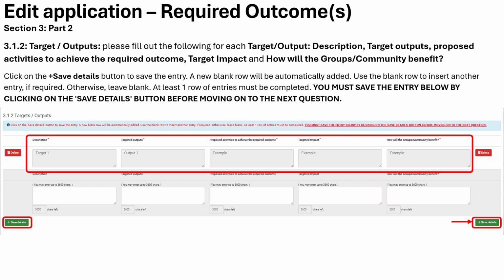Click on the Save Details button to save the entry. A new blank row will be automatically added. Use the blank row to insert another entry if required, otherwise leave blank. At least one row of entries must be completed. You must save the entry below by clicking on the Save Details button before moving on to the next question.